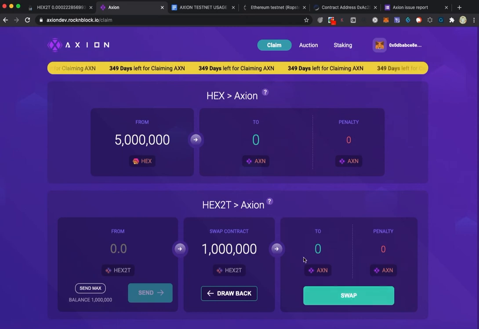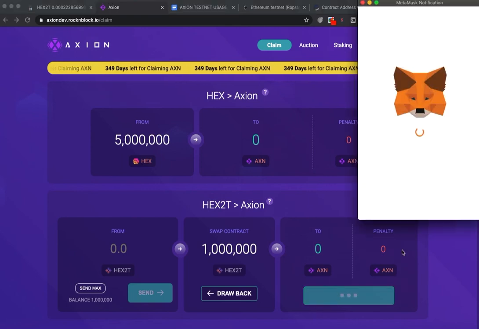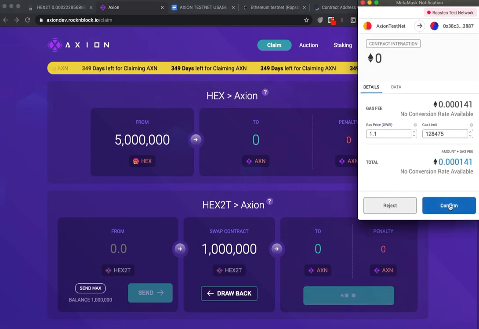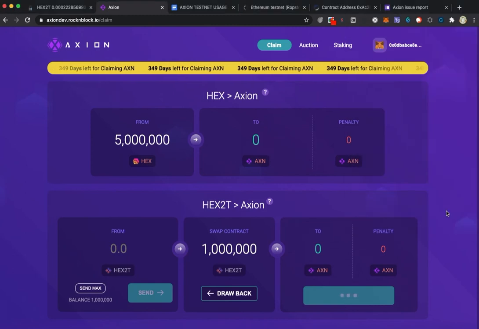So this is an issue that may come up, is how much Axion you're actually going to get. So that's feedback for the team. Once again, this is testnet, so we're just looking at all these things. So we're going to swap that. We're going to now swap this 1 million hex 2T into Axion. So here we go, we're going to click that swap. I'm going to pay a little bit of fees. This is all pretend crypto, of course, because we are on the Ropsten test network for Ethereum.